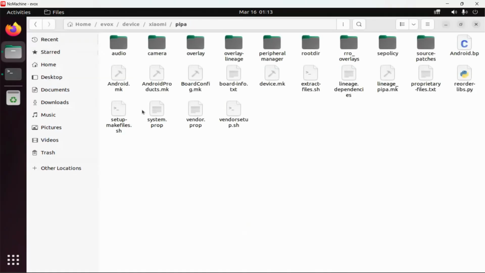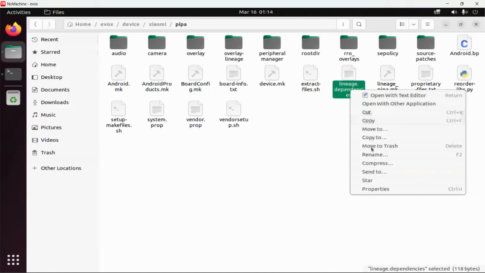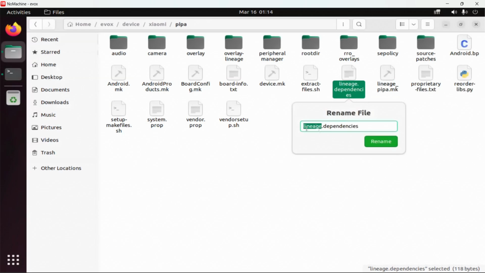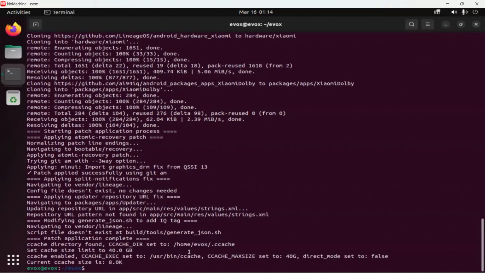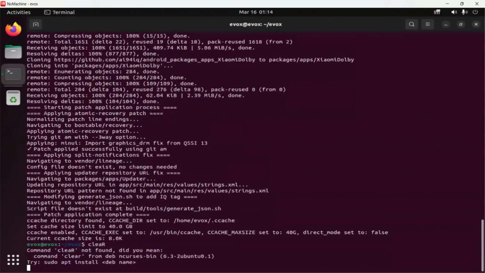Then in pipa, here we have to change android products.mk. After that lineage.dependencies, no, this one, lineage dash pipa.mk. Then boardconfig.mk. You can also change this name to evolution, as you can see in the device tree there was, but we will leave it because we haven't changed dependencies location in these files. I don't know where it will get. We just have to search lineage, then you can change. So after doing all this, you can just start making your own. Just enter clear here. Wait, what is happening?